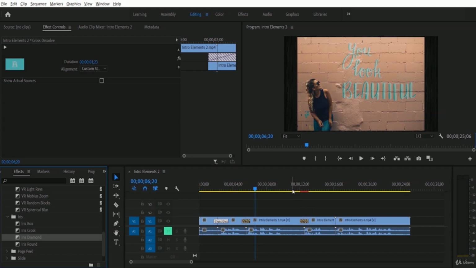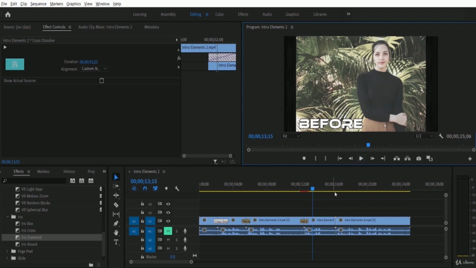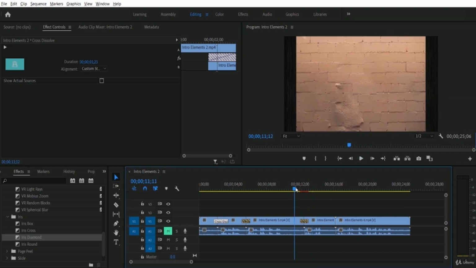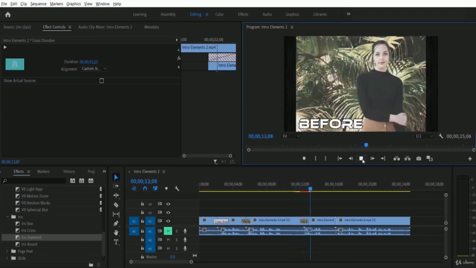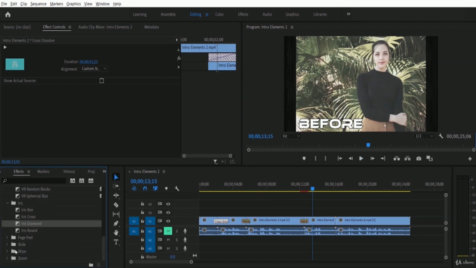So let me place the indication bar over here, and let me play the video clip. Okay, you can take a look, the iris diamond video transition performed in between the third and fourth video clip. Okay, cool. So let me place another video transition like the wipe. So I want to go for wipe, and we have a number of wipe transitions available over here, and I want to go for pinwheel.